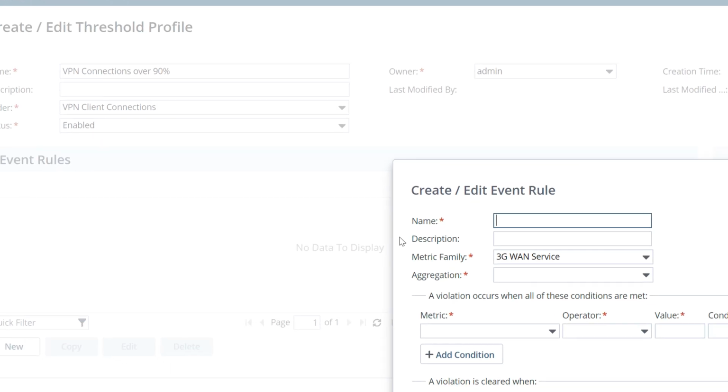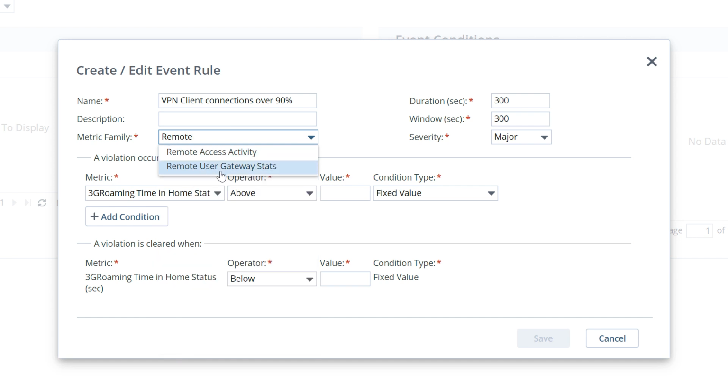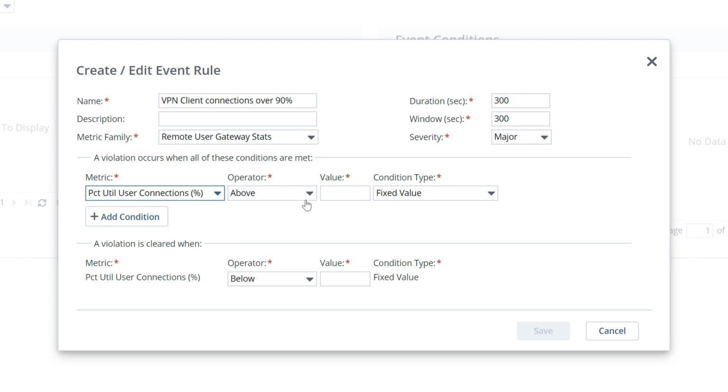and create a new event rule for the condition VPN client connection over 90%. All right, and the metric family and the metric we would be interested in is the percentage metric for the VPN connections, and we will say if it's above or equal to 90%, then generate this major event, and if it's below 90%, then go ahead and clear that violation.